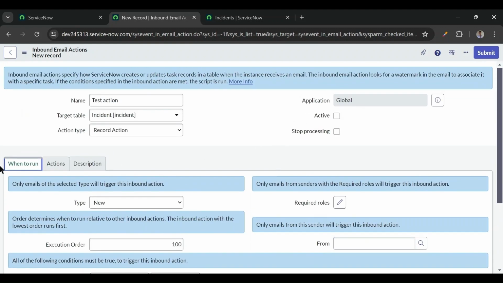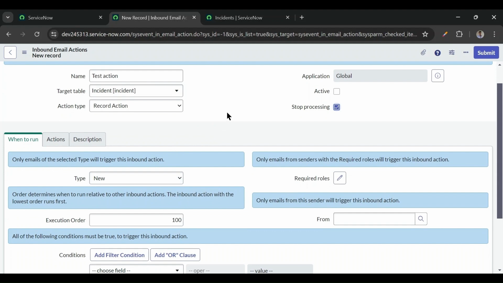Now, stop processing: if all those conditions are matching for two or three, or more than one email action, then when this email action gets processed, it stops processing the other email actions. If you want to process all the email actions, we can just keep it unchecked. If you don't want the other email actions to be processed, then we check this. So if I check this, other email actions will not be processed for the incident for this condition.